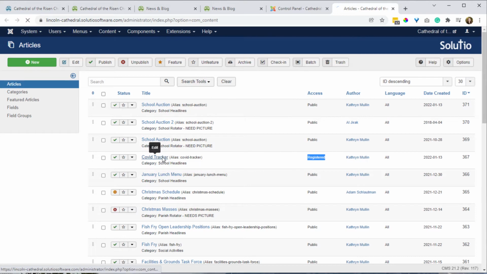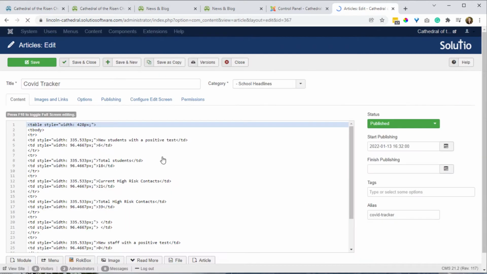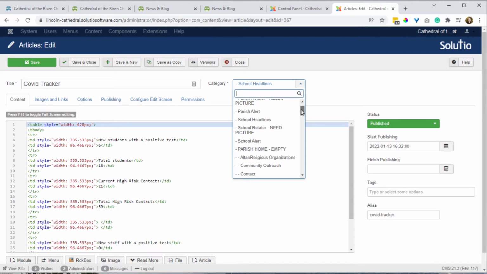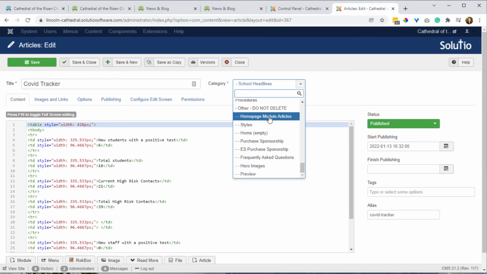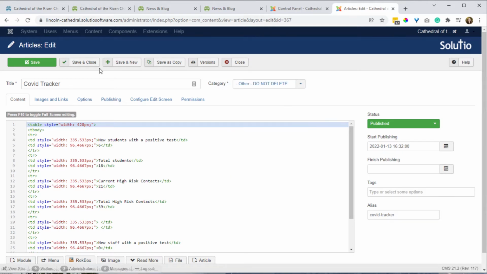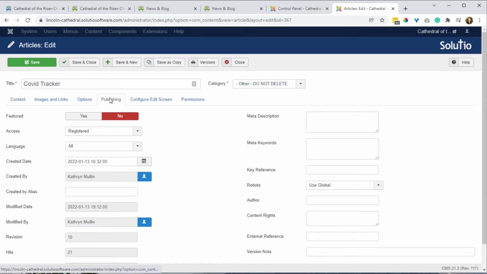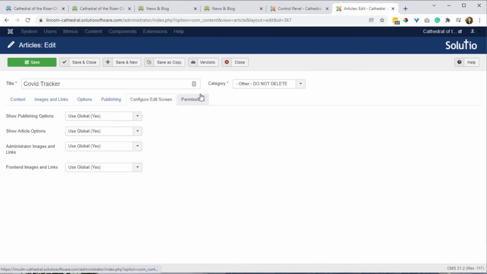First, let's move this from the school headlines, and then we're going to use a more generic category, either this other do not delete or homepage module category. Those would work and probably be fine. I mean, if we wanted to create another category, we could. I'm going to choose other do not delete for now. And I'm going to change the access.